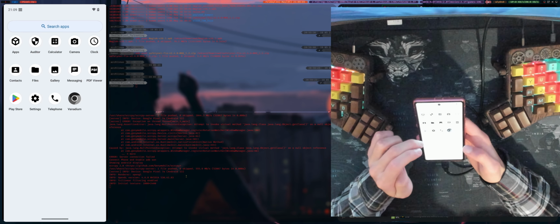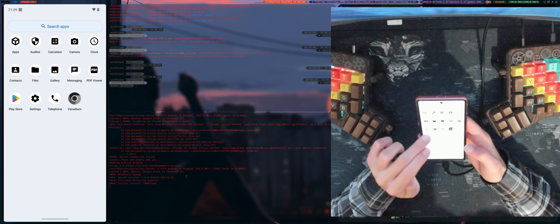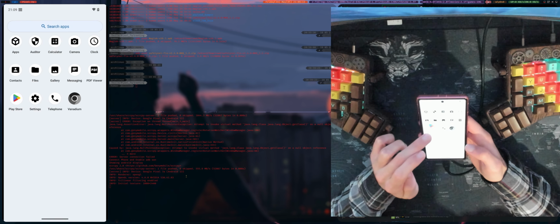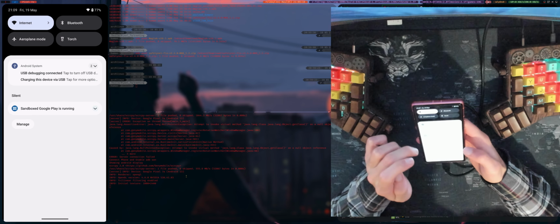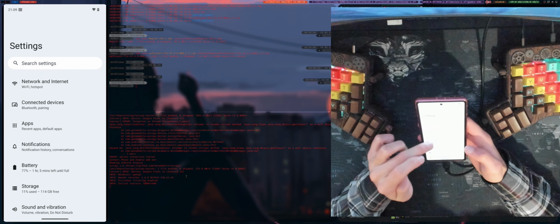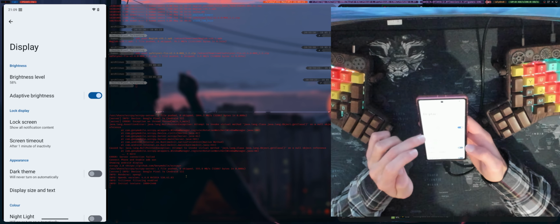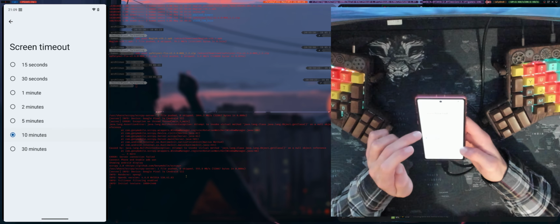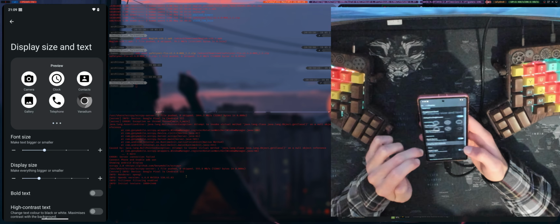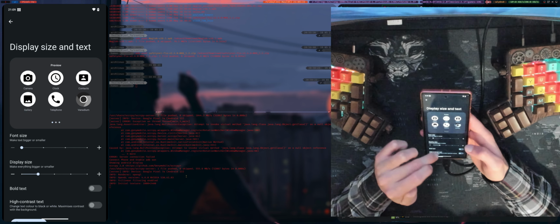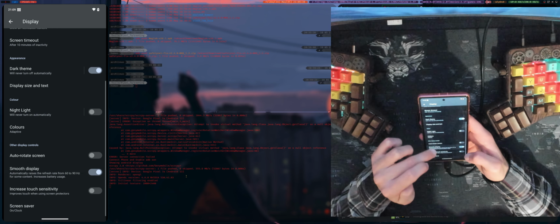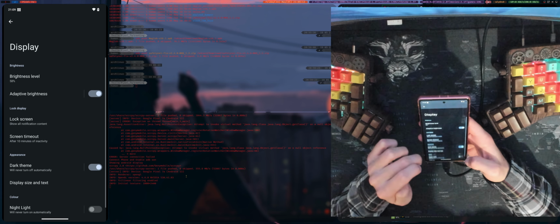So now we should actually have the Play Store right here, if it will ever open. What the fuck? Okay, settings opens just fine. I don't know why the Play Store is a bit messed up, but anyway, while this is here, we can just change some settings here. Dark theme, also make this tiny. And smooth display, increase touch sensitivity, like so.